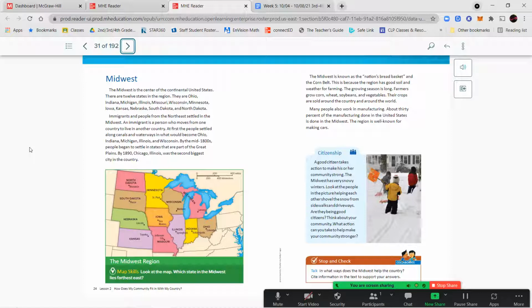At first, the people settled along the canals and waterways in what would become Ohio, Indiana, Michigan, Illinois, and Wisconsin. By the mid 1800s, people began to settle in states that are part of the Great Plains. By 1890, Chicago, Illinois was the second biggest city in the country. So pay attention to the map here. We learned from this region that most people will live in the areas around water, and that was essential for people so that they could have access to water, to food, and transportation if they were moving around by boat.